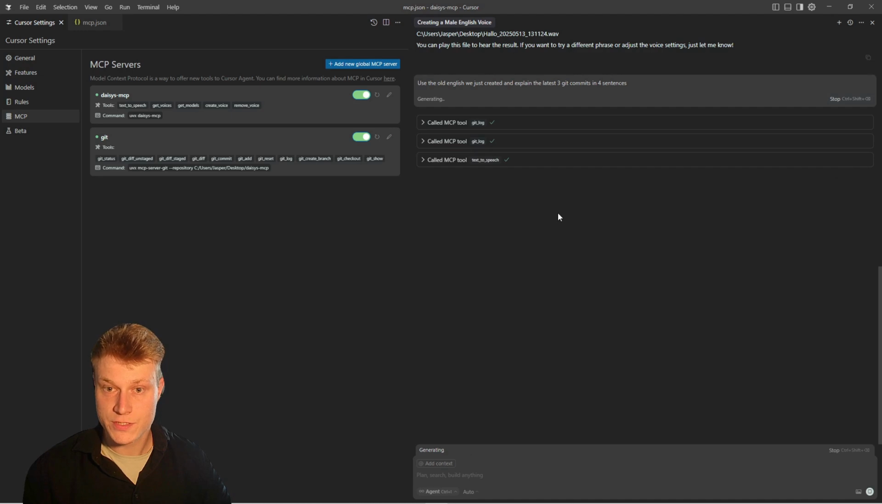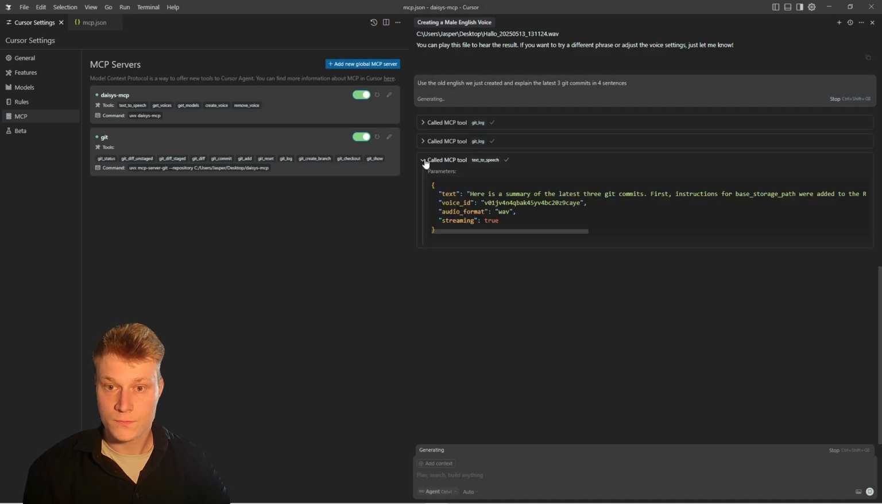And then we got text to speech. Here is a summary of the latest 3 Git commits. First, instructions for base storage path were added to the README. Second, the uv.log file was removed to improve compatibility with Mac ARM systems. Third, changes were made to allow publication to PyPI. These updates help make the project easier to use and distribute.